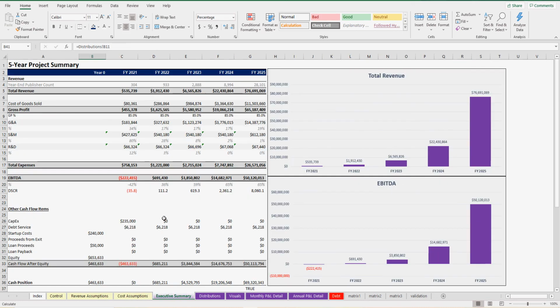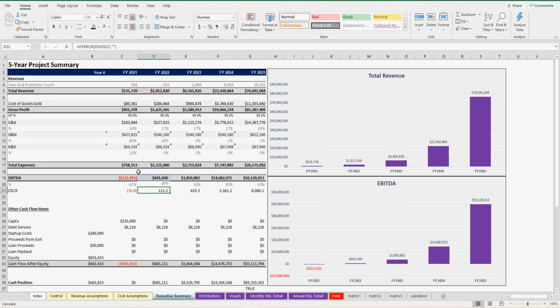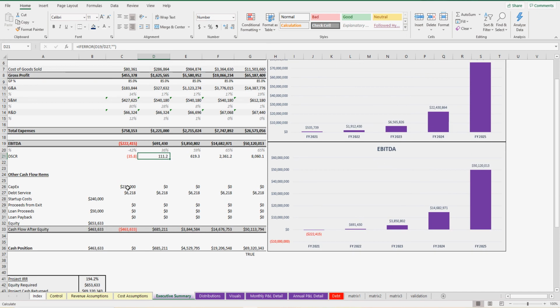Then I just have some high-level summary. So we've got executive summary here, which is just showing you publisher count, total revenue, cost of goods sold, gross profit, the main expense items, G&A, S&M, R&D, total expenses, EBITDA, debt service coverage ratio. It probably isn't relevant to most cases, but I just have it in here. Percentage of EBITDA margin, other cash flow items, capex, debt service, startup costs, proceeds from the exit, loan proceeds, loan payback. And see, this is zero because we haven't put an exit in.